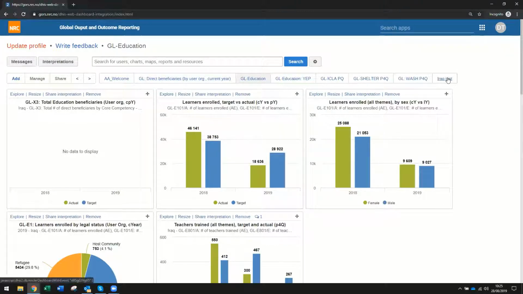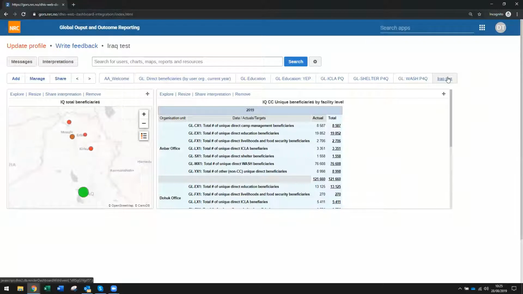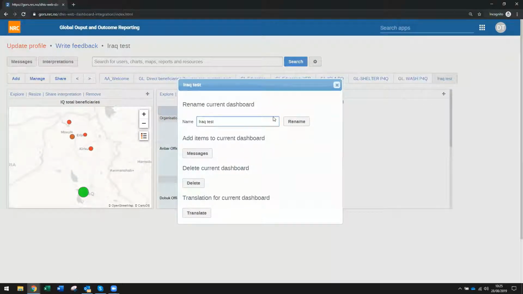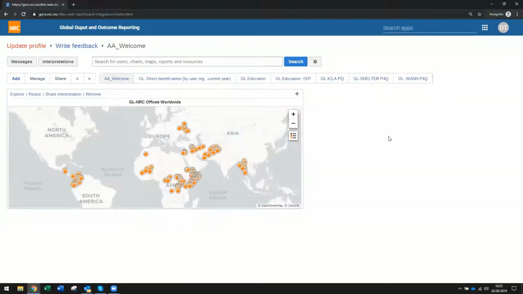So you see, I was doing my homework here. I did an Iraq test yesterday, but this one I will delete. So if I click on manage, I can change, rename, add some text to it, or I can delete. So it disappeared from the selection here.